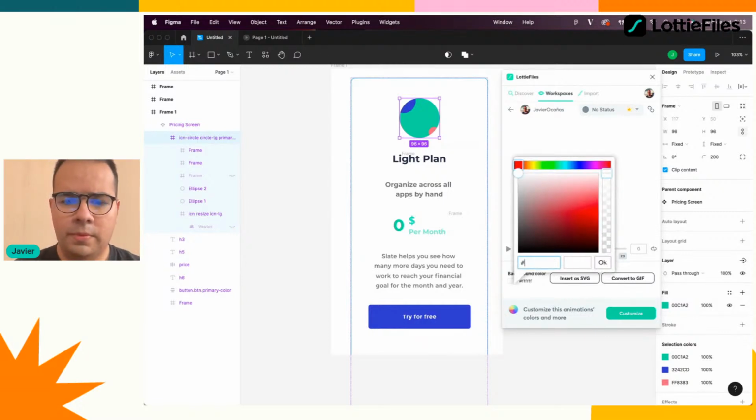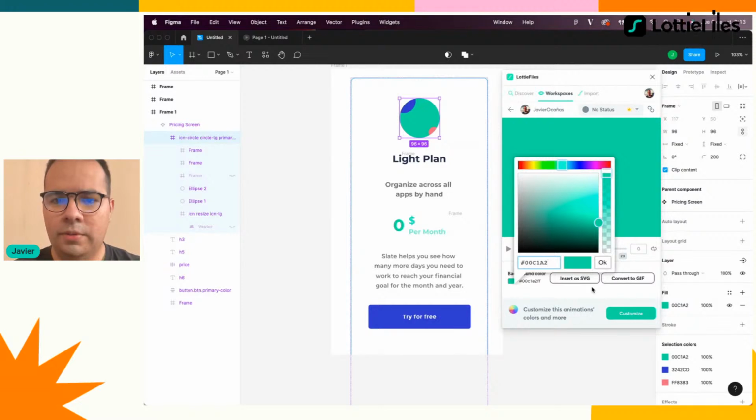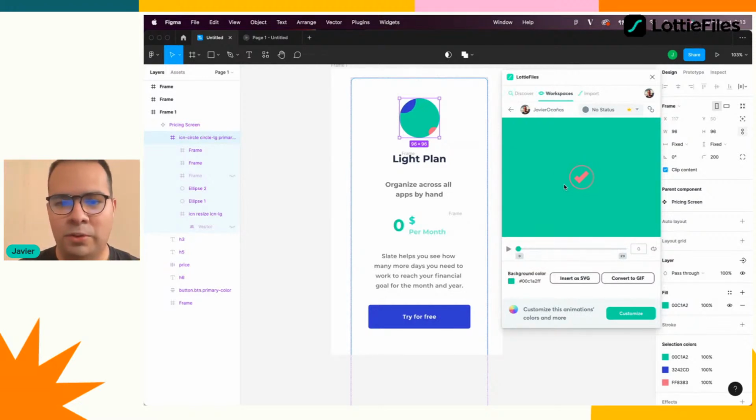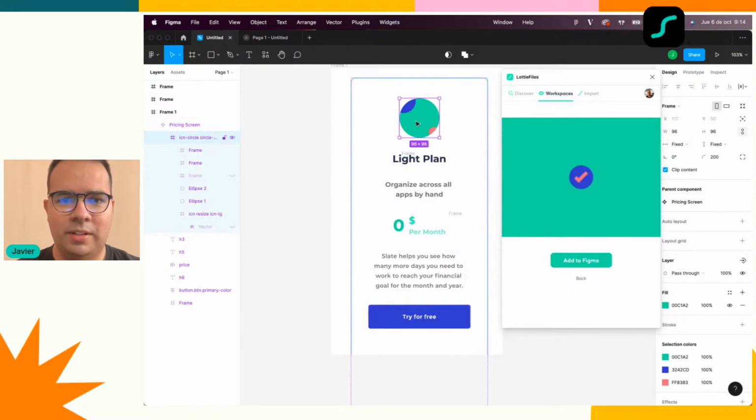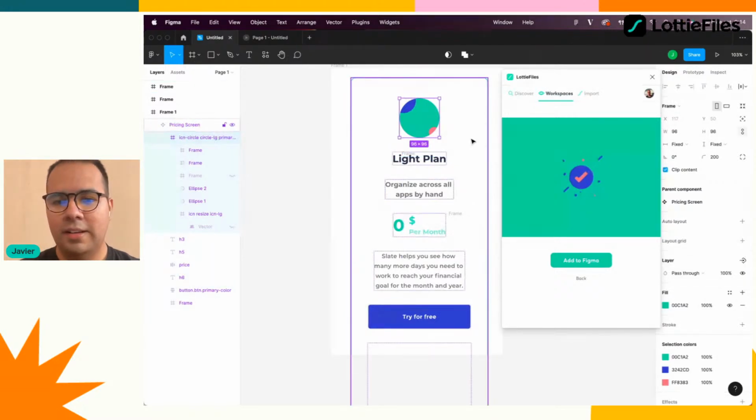So there you go. So now we have the exact same color for our background. Now let's convert this into a GIF just by hitting this. Okay, and in a matter of seconds, you'll get a GIF that you can insert on your Figma. Okay, same thing, you select the item in which you want to insert, and then just hit this button, add to Figma. And there you go.